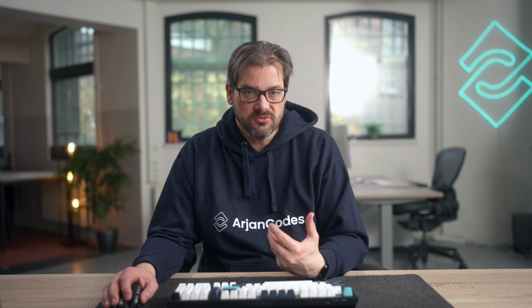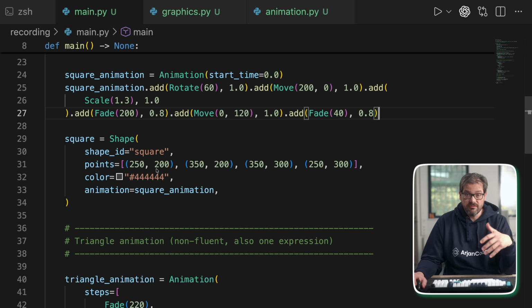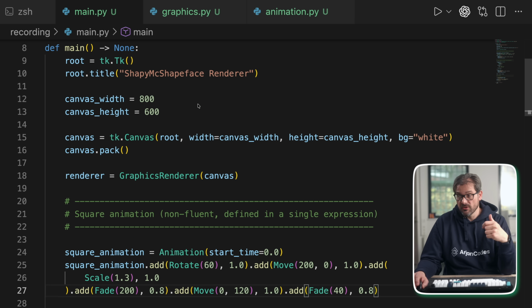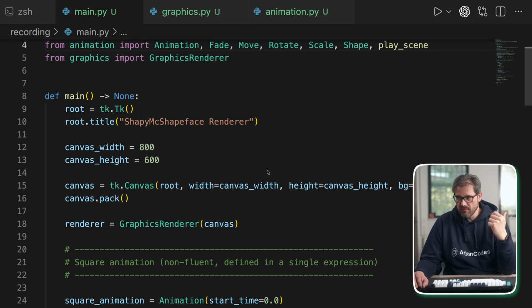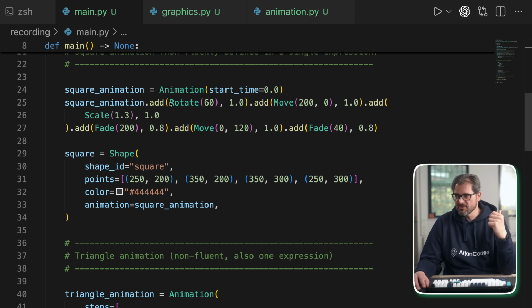So what makes this work is the Fluent interface method chaining. That's the key ingredient. However, it is still a bit low level. We're adding generic steps like rotate and move, and we need to know about all of these different objects. So that also means in my imports, I need to import all of these things, which is kind of annoying. Or I can import animation, but then here I'd have to write animation.rotate, animation.move, etc. So this is all still a bit low level, and it's still not very easy to read this.